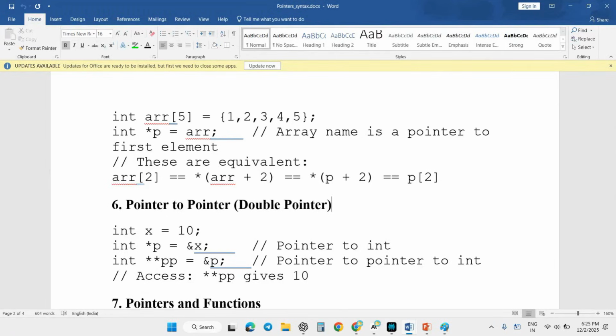Normally we use the method arr[2]. So if I use arr[2], I can access the 3. This is the normal method. But this other method can also access the value. So here I told you the concept for this.